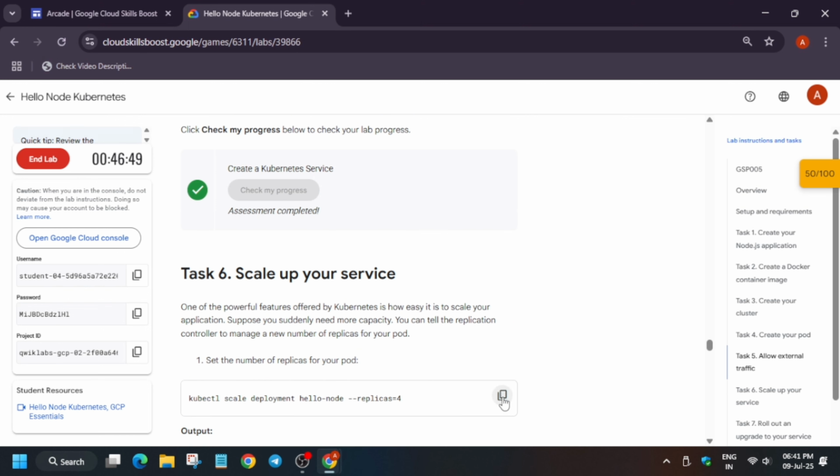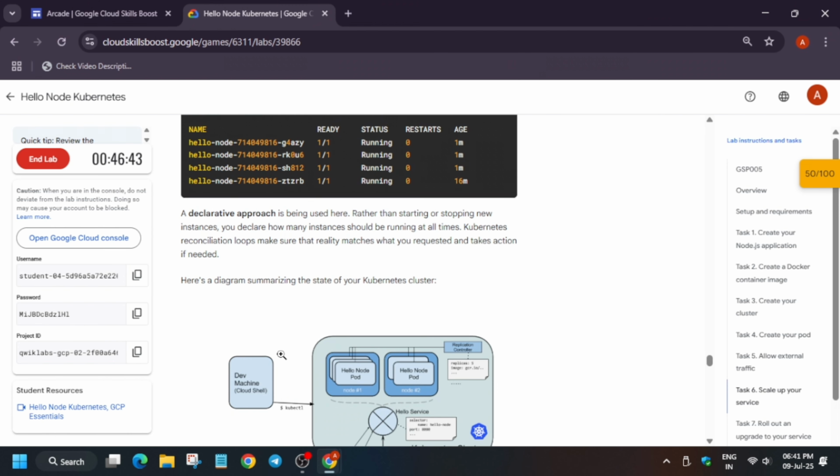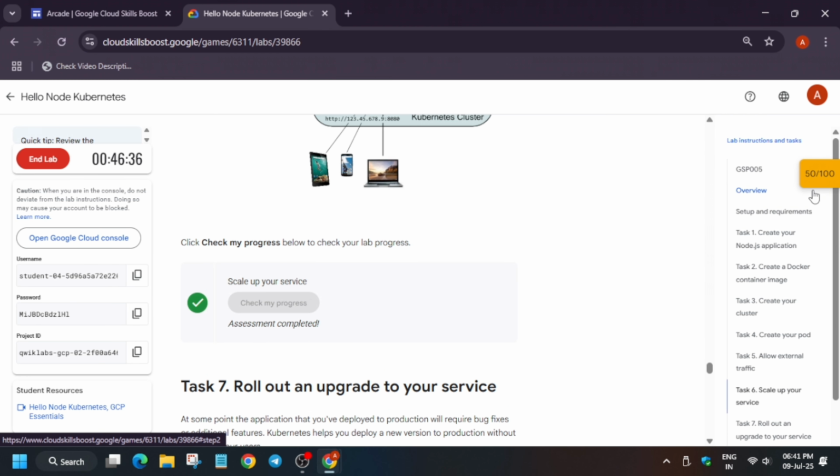Now the main thing is that we have to scale it also. Yes, the last step is scaling. Once you have done it, it will take a few seconds, then you can just check the score. And that's how we completed the lab.